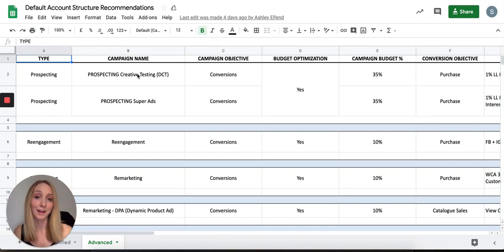is super ads. These are the best performing variations from your dynamic creative testing. Let's say you ran your dynamic creative testing for a few weeks and there's a variation that's getting a lot of purchases and you want to build it out as a super ad. The advantage of building it out as a super ad as opposed to keeping it in dynamic creative testing is that you can build social proof on super ads.